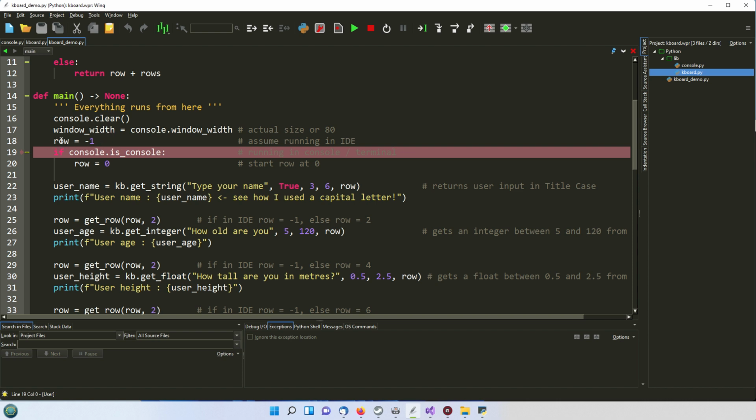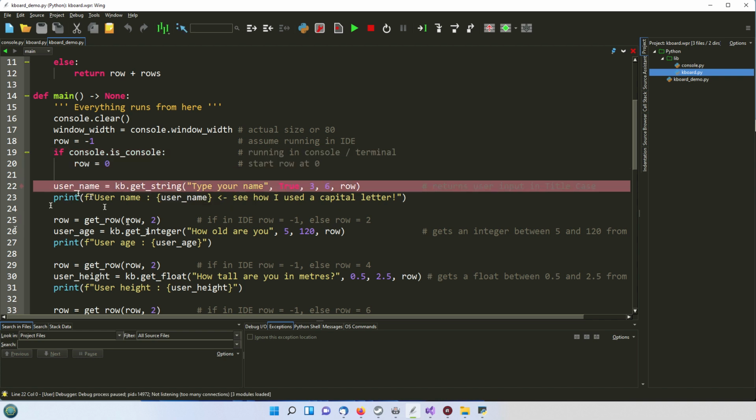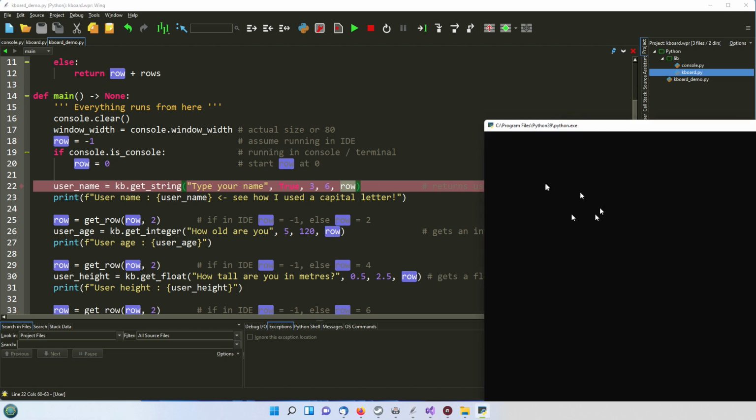Now the row has been set to -1 initially to assume that we're running in an IDE such as IDLE, or even if I'd set Wing to use this area down here. But if the code is running in a console, which it is, it's true, then the row is set to 0. The reason for this is that the remaining functions that get the strings, the integers, the floats and draw the menu can pass in this row value, which will determine whether or not to overwrite lines in the console rather than just tapping them out in a long list down below.